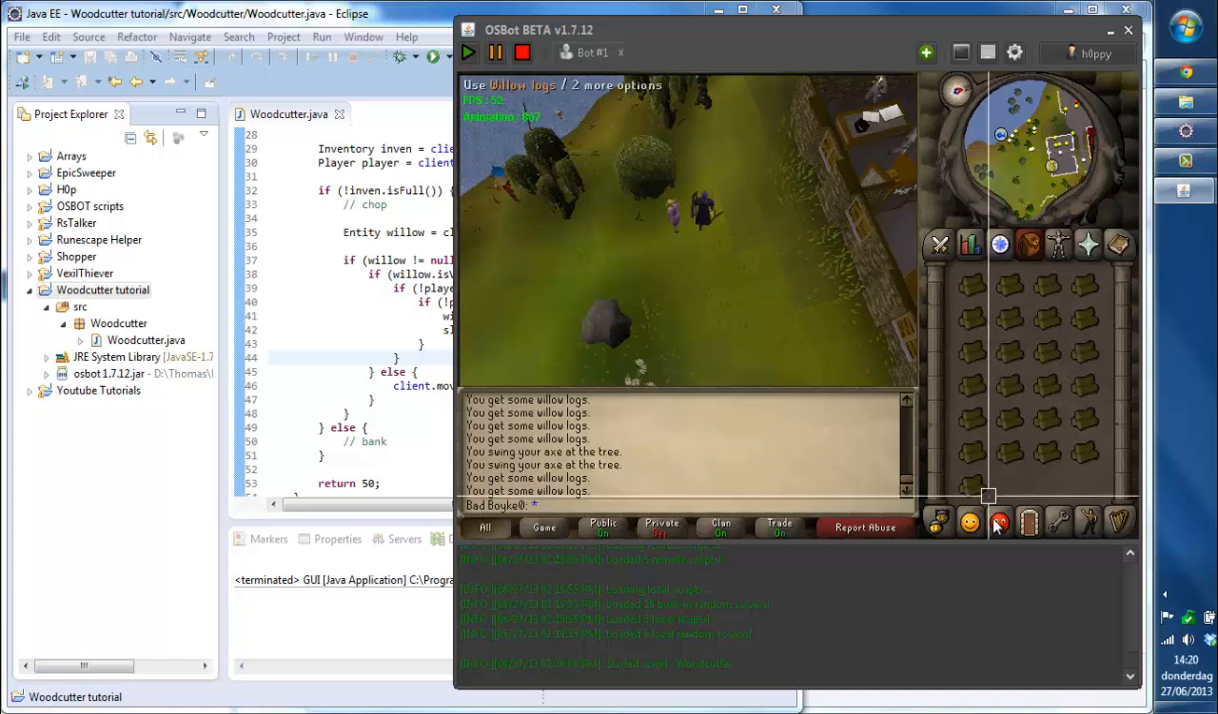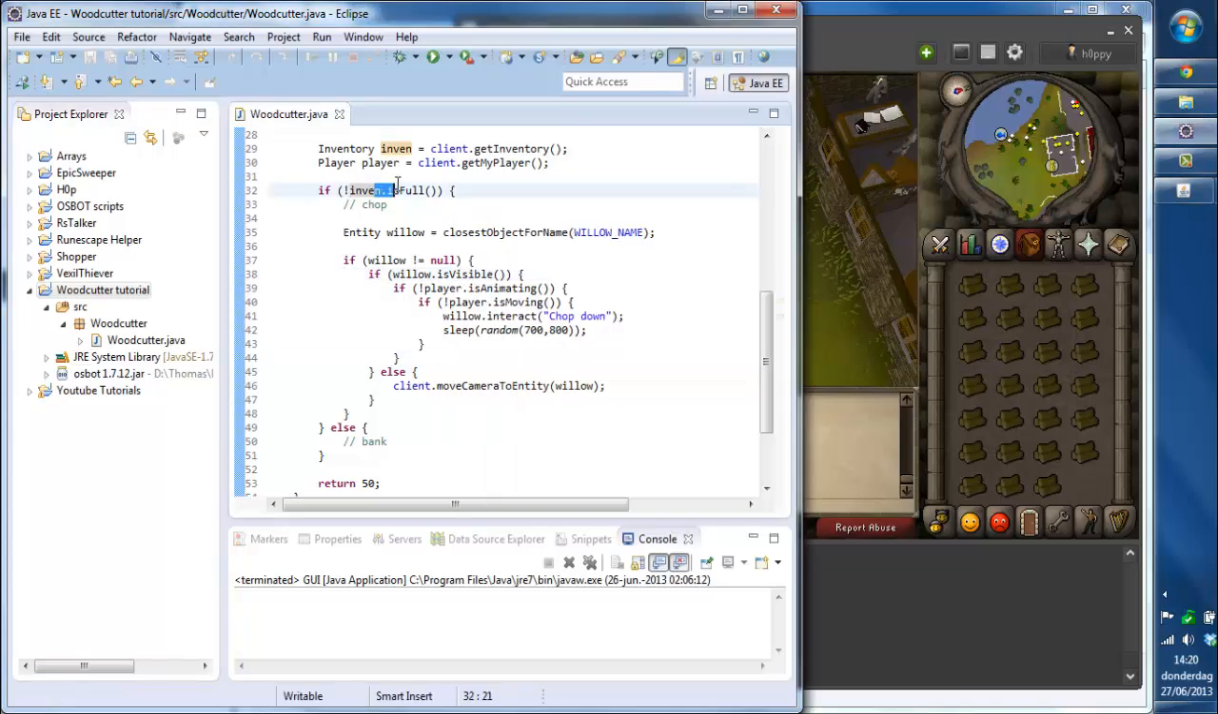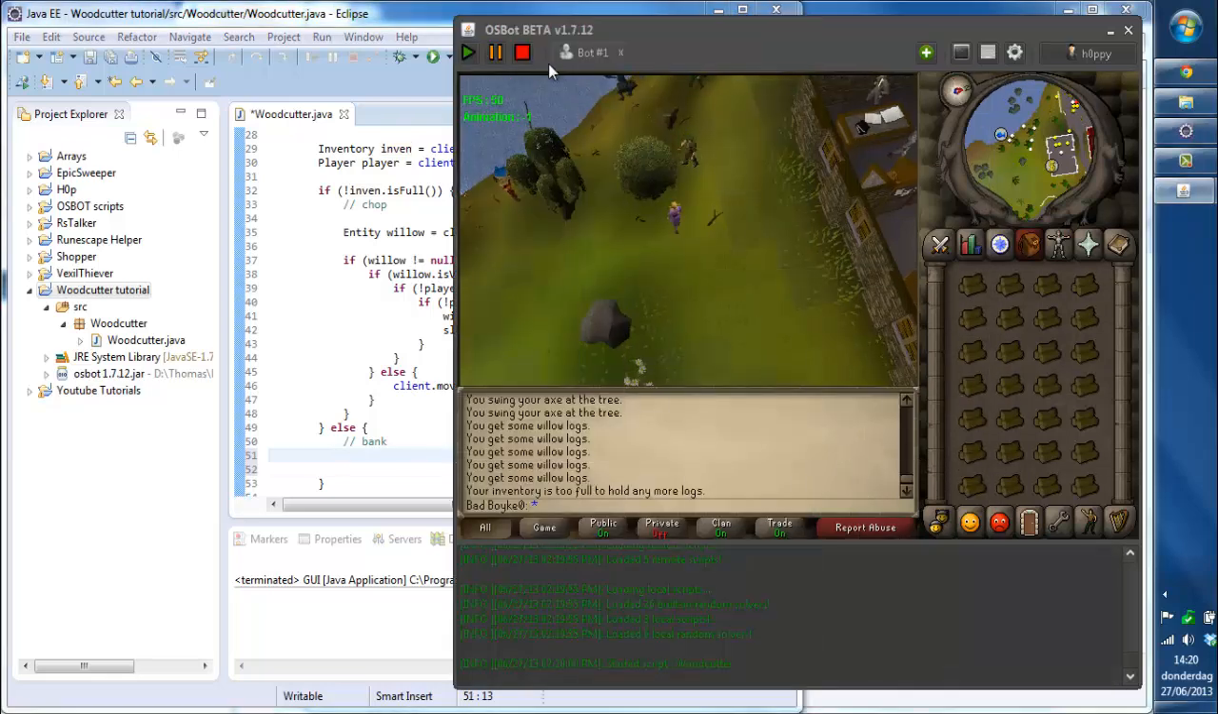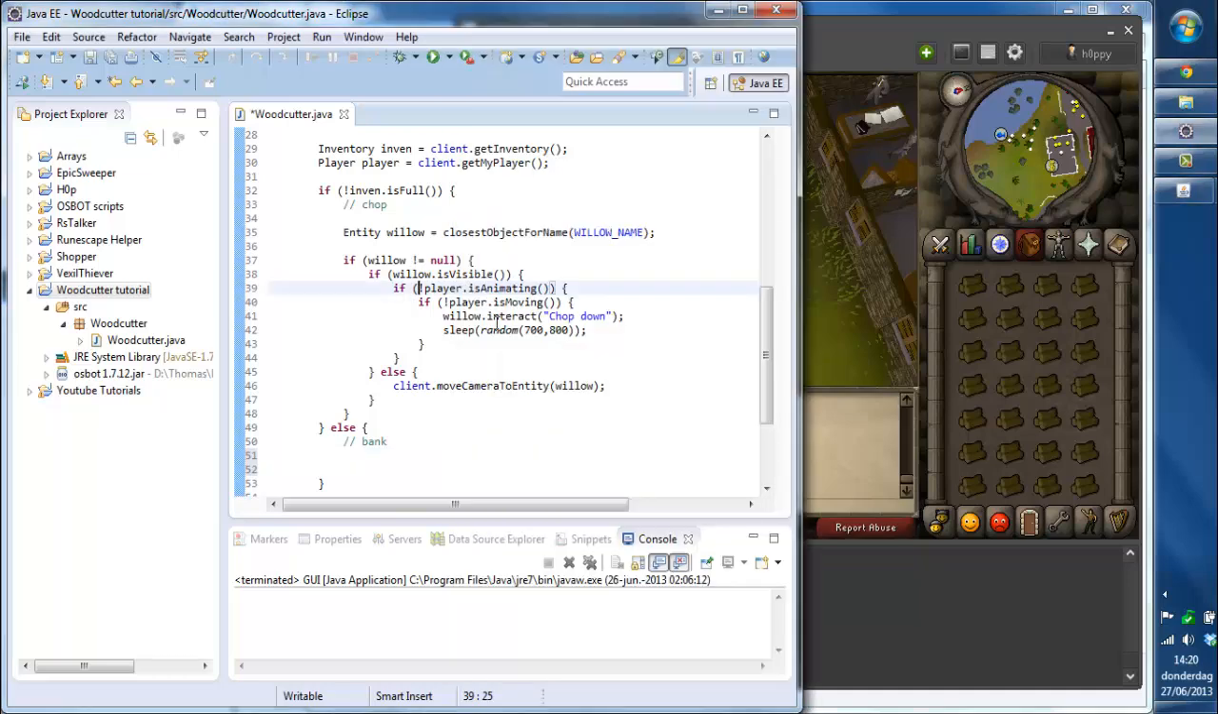What will happen is when the inventory is full, it won't do anything, because we said just if the inventory is not full, we're gonna chop, else, yeah, we're not doing anything yet. So as you can see, it's just sitting there doing nothing. So how do we go to the bank?